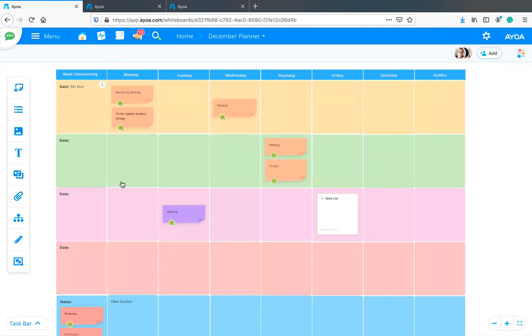So you can see that our team have created this template for you where they've created this using sticky notes.